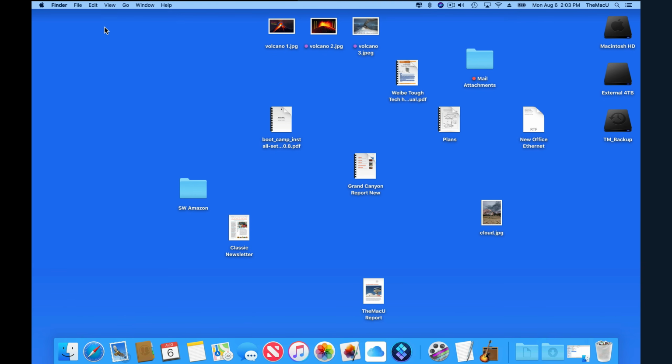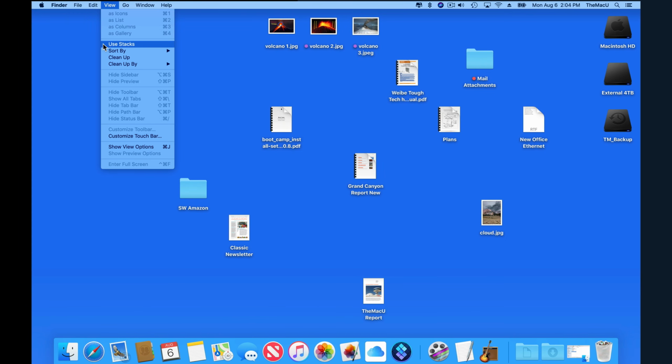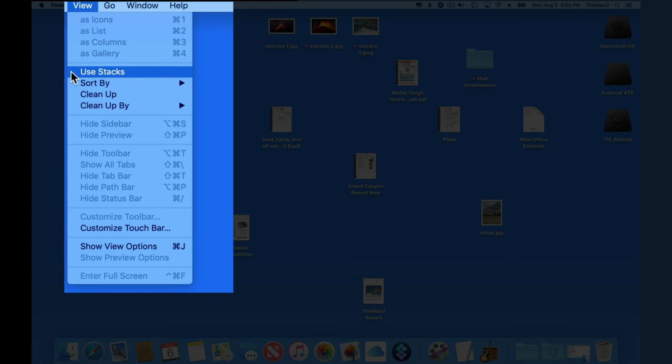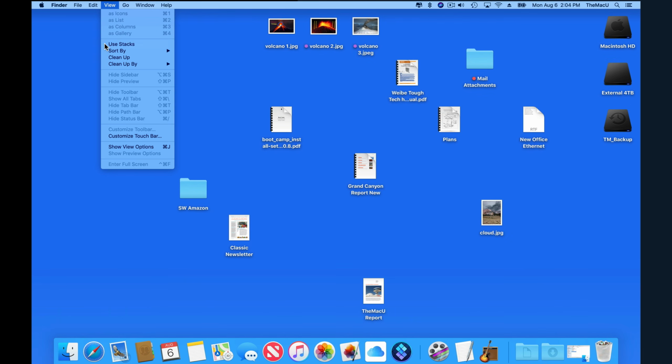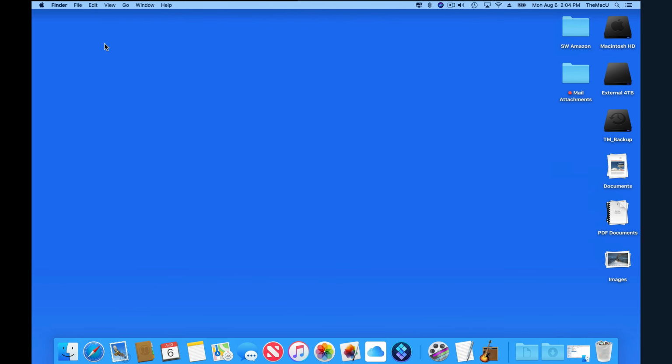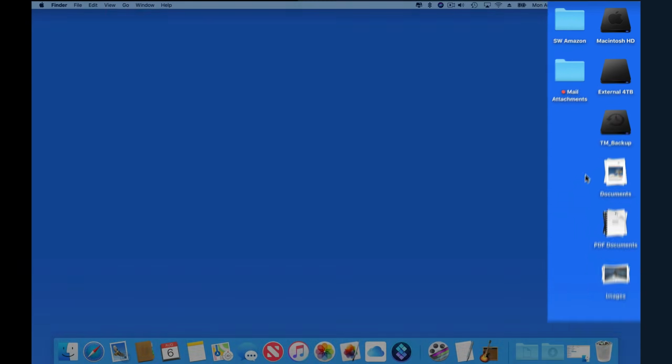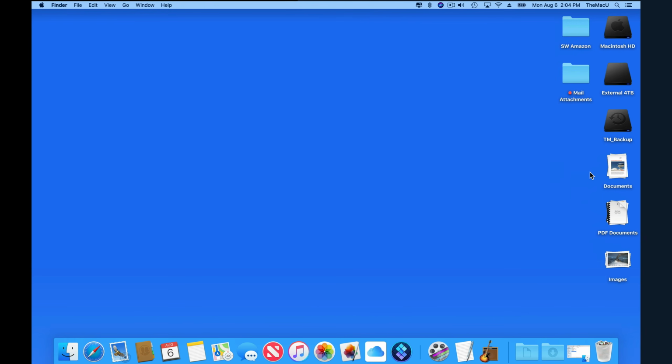To start using desktop stacks, we just need to go to the View menu while the desktop or Finder is selected and choose Use Stacks. That will instantly organize everything on the desktop into stacks. Right now, all the individual files are organized by kind. The three kinds of files I had on the desktop were documents, PDFs, and images.